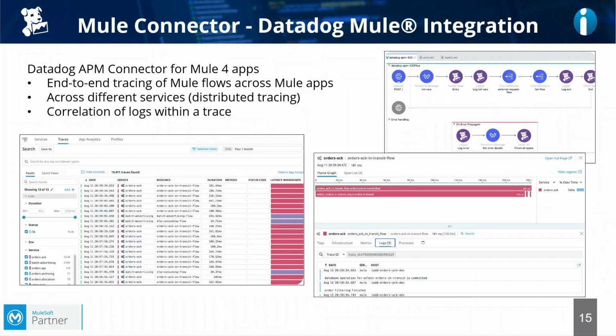The Datadog APM connector will allow you to have end-to-end tracing of your Mule flows across Mule apps and even across different services that support APM as well, since the connector supports distributed tracing. Once you determine the key points that need to be monitored in your Mule apps, you'll have to use the APM connector operations and enclose them with the create and finish span operations to be able to trace them and see them visually represented as spans. Spans will have a duration that will help you detect potential bottlenecks.